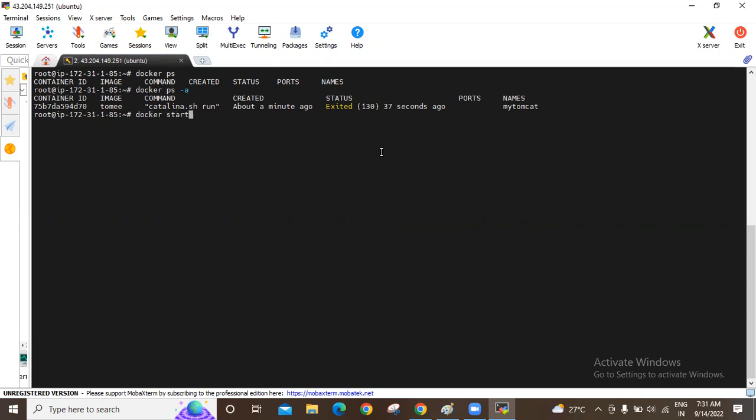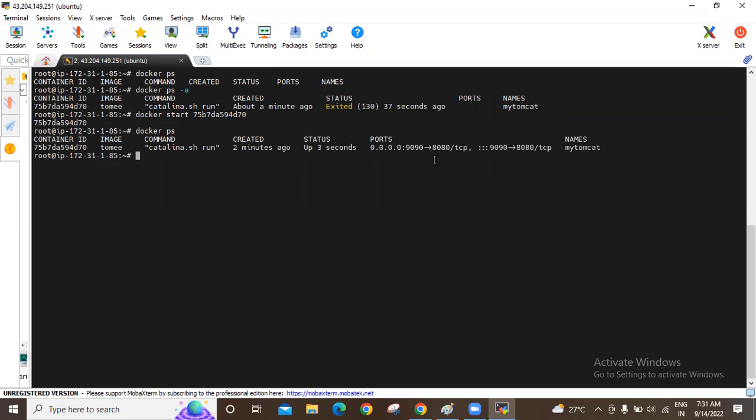docker start. This is a stopped container and I want to start it. How to do it? This is the container name. You can use either the container ID or the container name. So now let's start this again. Container got started. docker ps, the container is running.